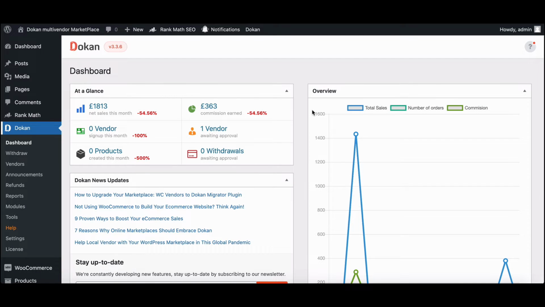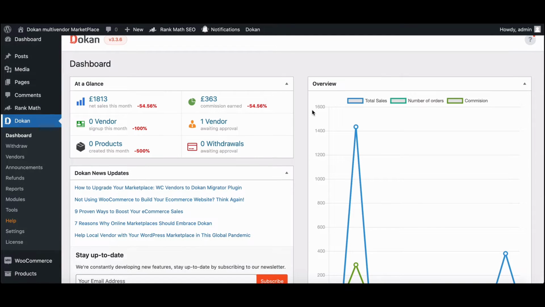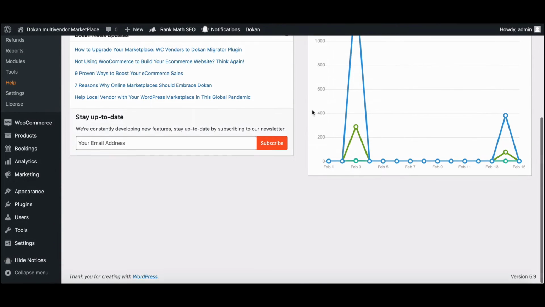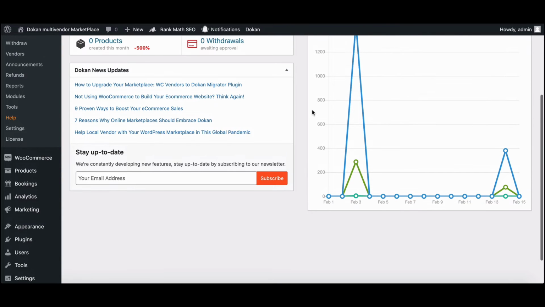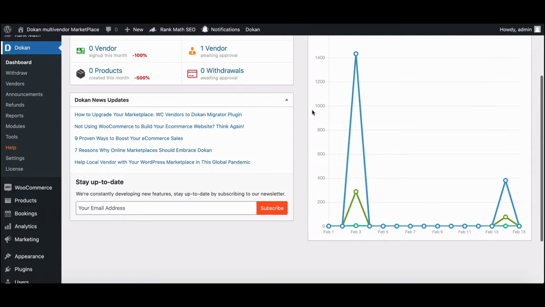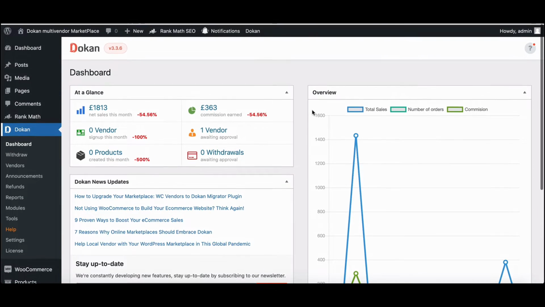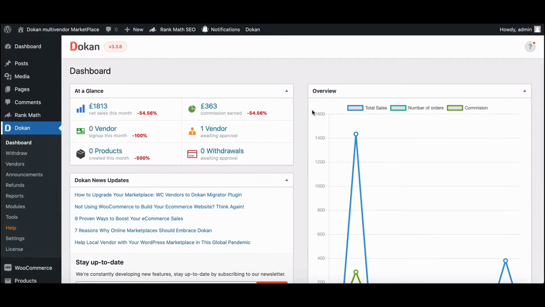Vendors are one of the most essential parts of an online marketplace because they do trades by selling their products, and the admin gets a commission for each sale. You can easily create, add, and customize vendor profiles using the Dokan backend. So let's check how you can create a vendor as an admin from the Dokan backend.